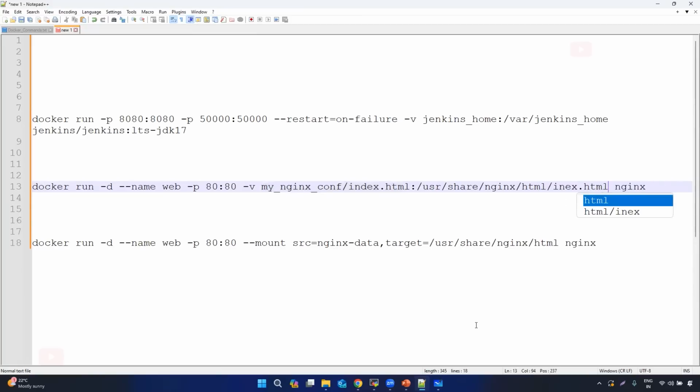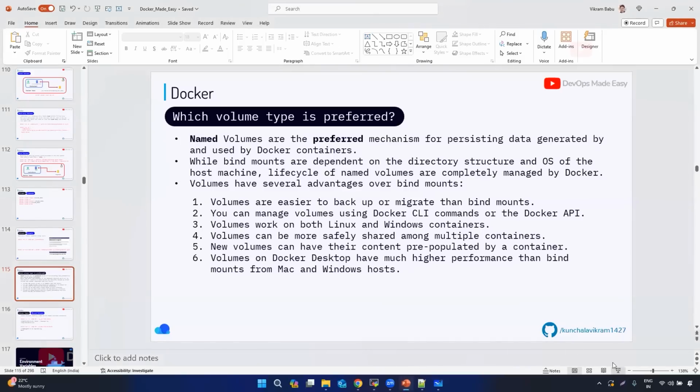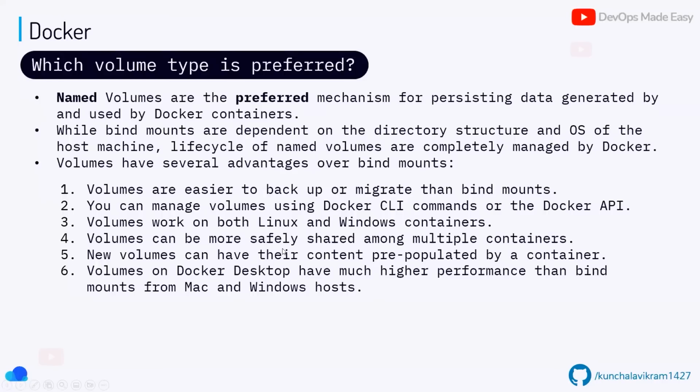Okay. So this is file to file. So I can also mount files. I can mount volumes. It depends upon the requirement. So that is the concept of Docker volumes. So when you have named volumes and bind volumes, which one is preferred?